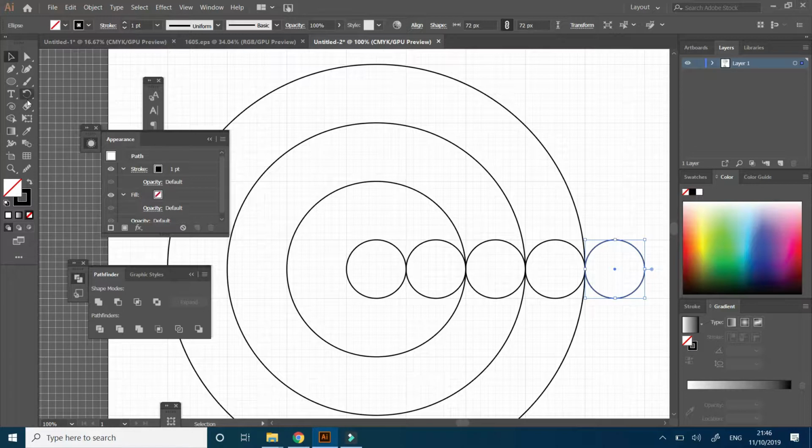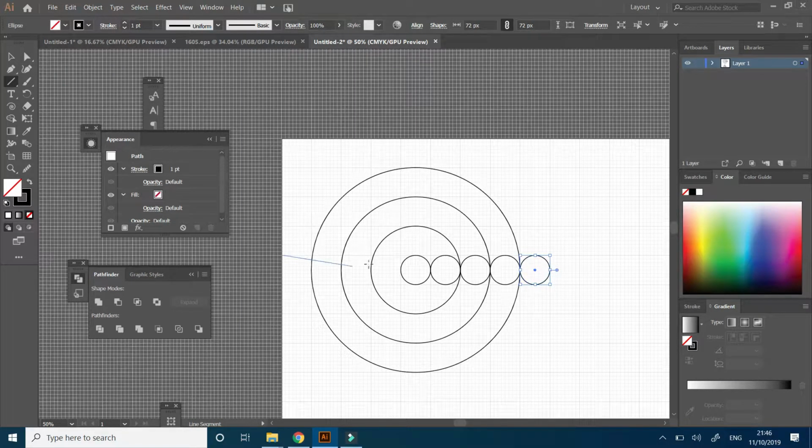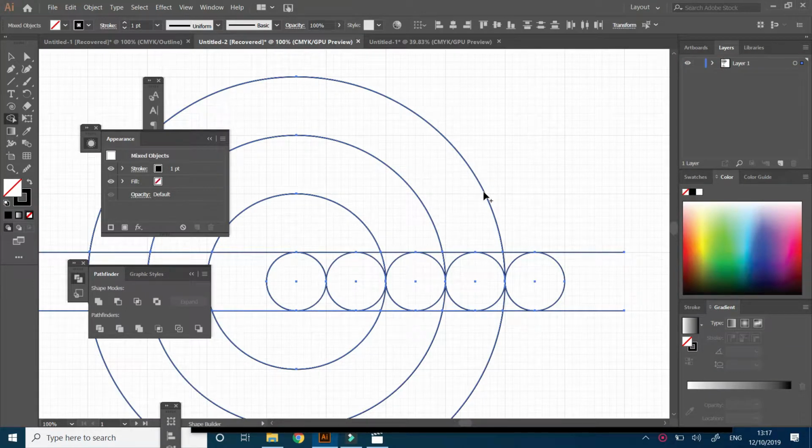Now what you want to do is go to the shape tools. You want to select the line segment tool. After selecting the line segment tool, you want to create a line on top of the mini circles that you've created, and then also do the same below the circles. You can do this by selecting the line, holding Alt and dragging it downwards.